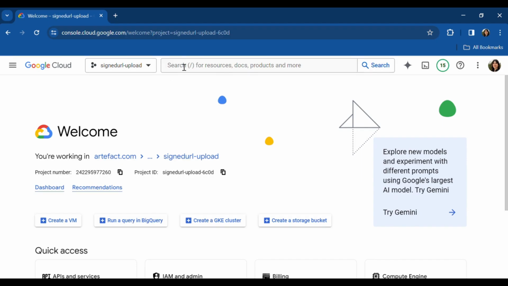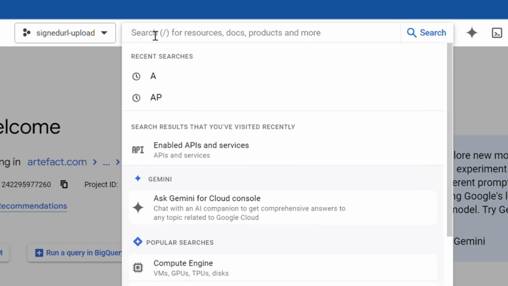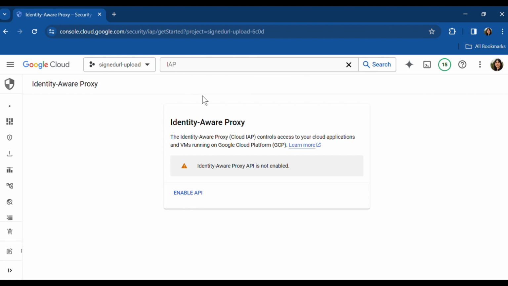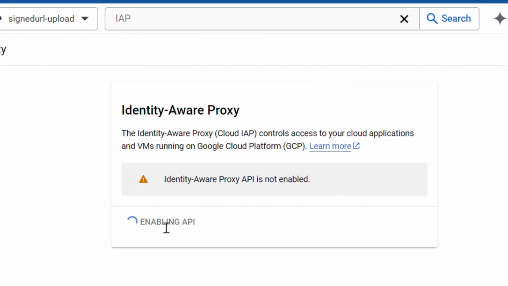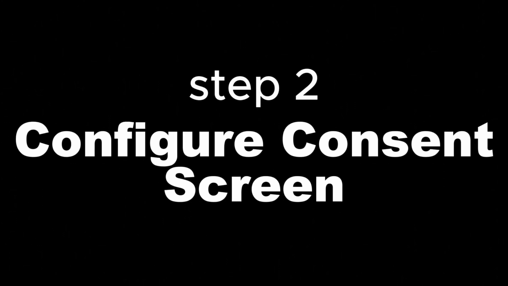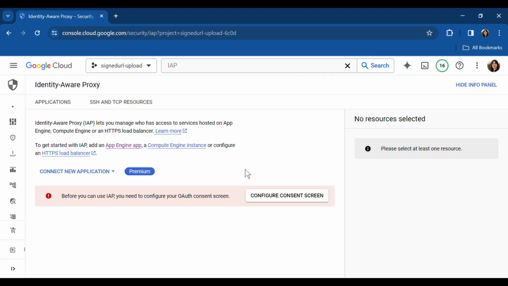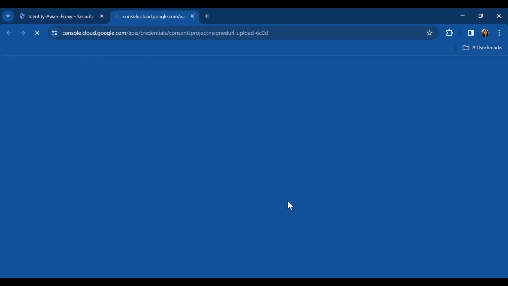First, open the Google Cloud Console. In the search bar, type IAP, click on Identity-Aware Proxy, click on Enable API. This may take a few seconds. Click on Go to Identity-Aware Proxy, click on Configure Consent Screen.